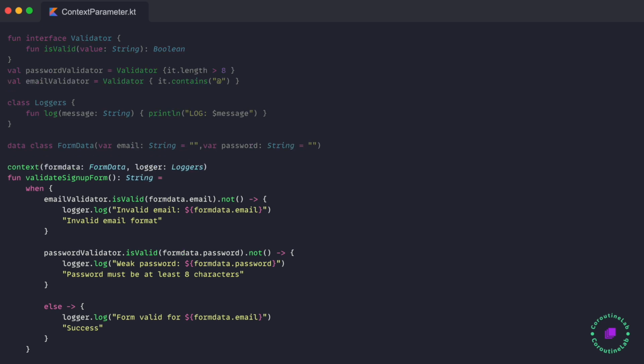Now here's where context receivers shine. By leveraging Kotlin's new context receiver feature, we can implicitly inject dependencies like form data and logger. Inside the function, both form data and logger are accessible without needing to pass them explicitly. The result? A cleaner function signature with no redundant parameters, better separation between logic and dependency injection. This is Kotlin's modern approach to context-driven design.